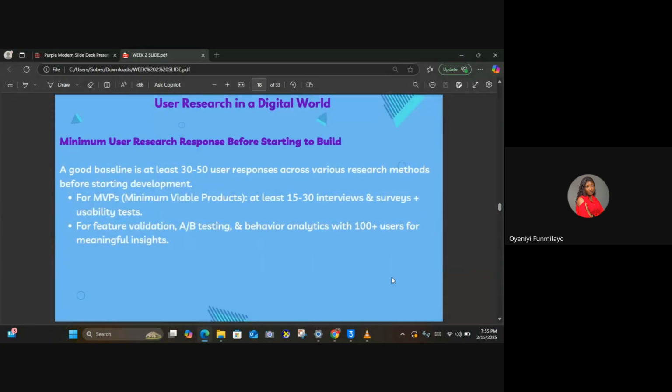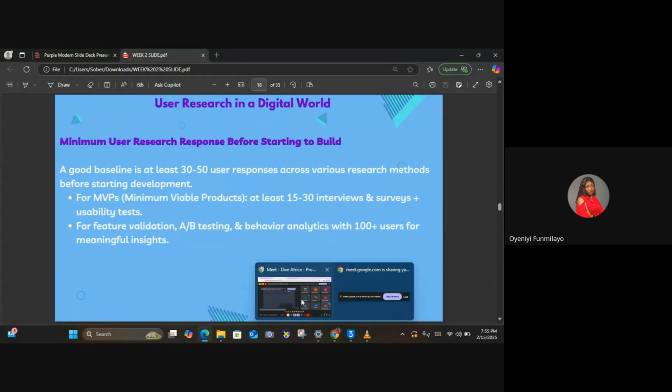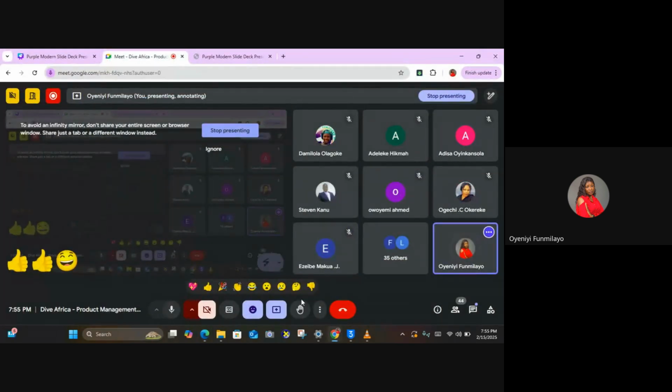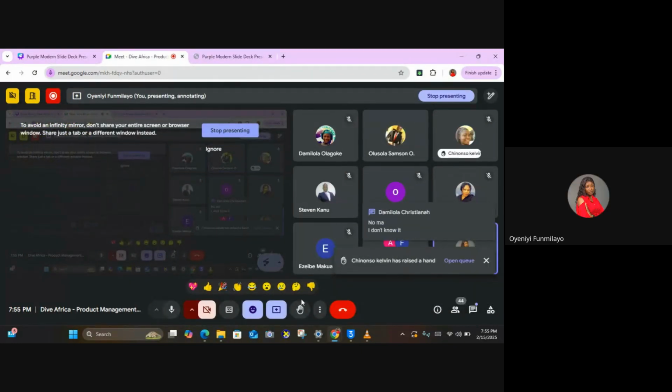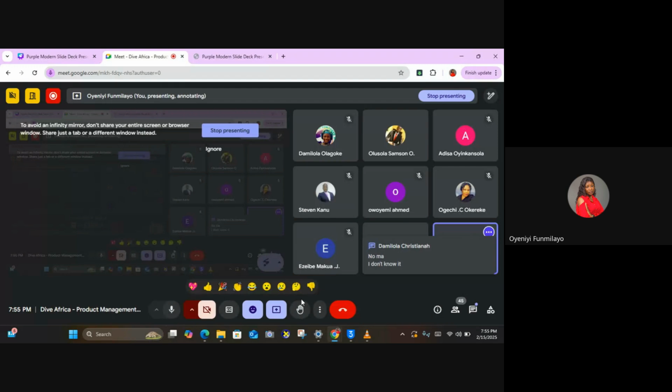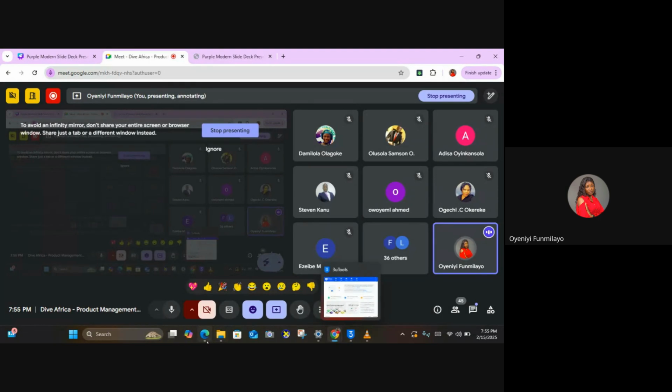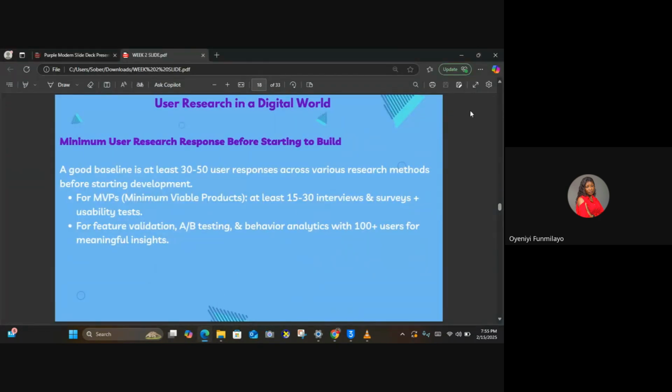Anybody that knows what MVP is? I don't want to assume you know. Okay, you don't know, fine. So that we explain, let me not assume that you know and I will just proceed like that. So MVP is minimum viable product.